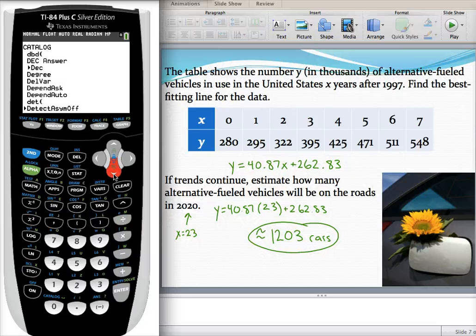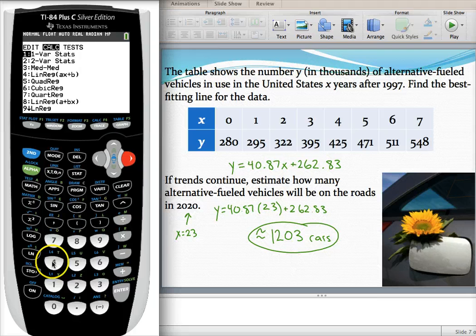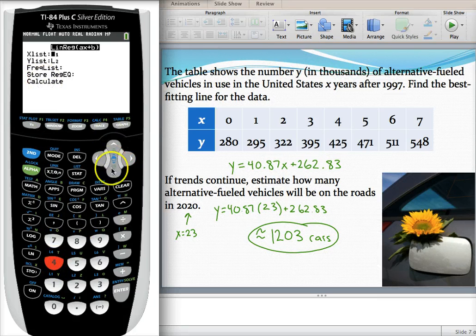So let me slowly scroll through this list. Be careful because there's a diagnostic off as well. So select diagnostic on. You should only have to do this once unless you change your batteries. And again, press enter, press enter. It'll look like nothing happened. But now when you go back and redo the line of best fit, so stat and calculate, and then option 4, and then calculate again. Lots of button pressing with these.